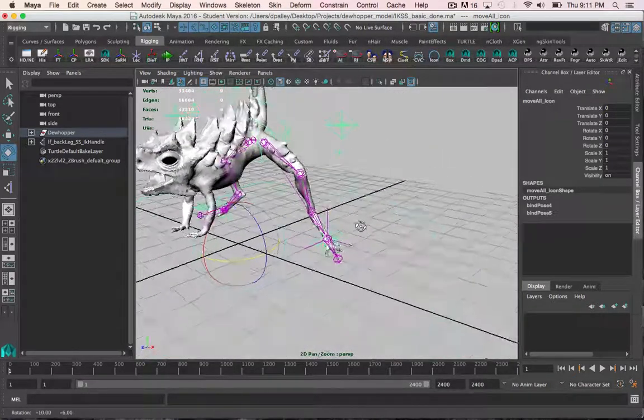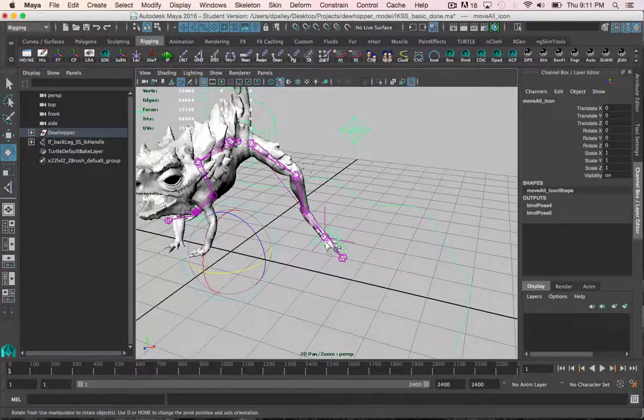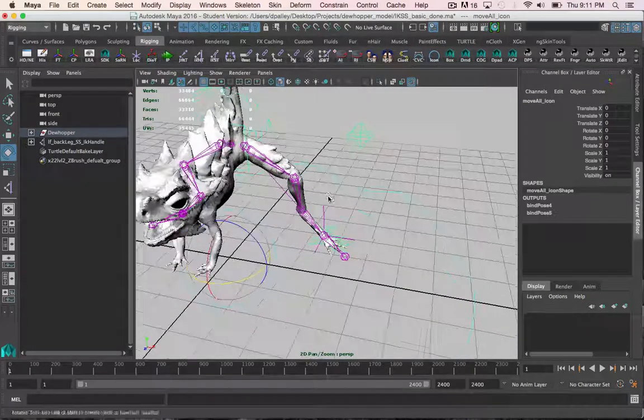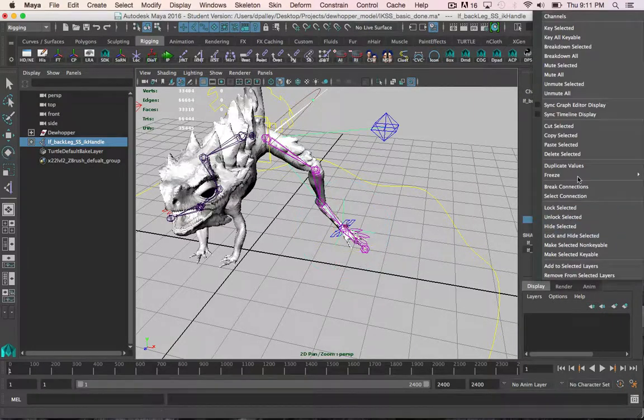Again, this is only a workaround and not a true fix. It'll still put some values on the joints when the control twists, but for the most part, it works pretty well. Disconnect this.